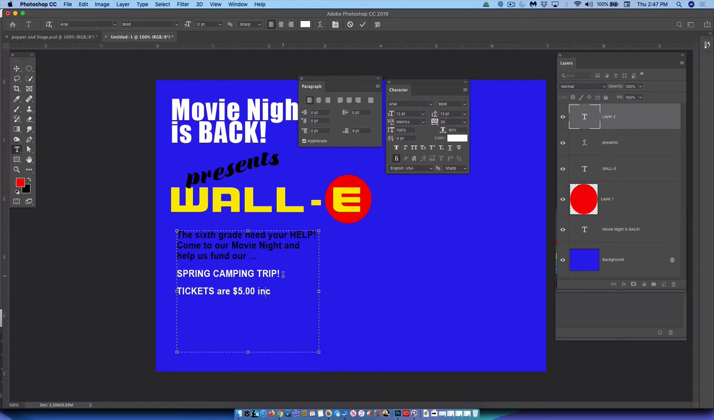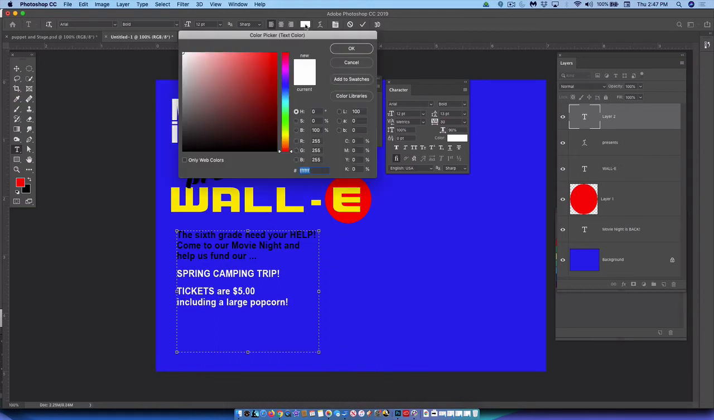$5, including. I did a hard return there. Tickets are $5. Soft return, including a large popcorn. And now here, select this text, change the color.